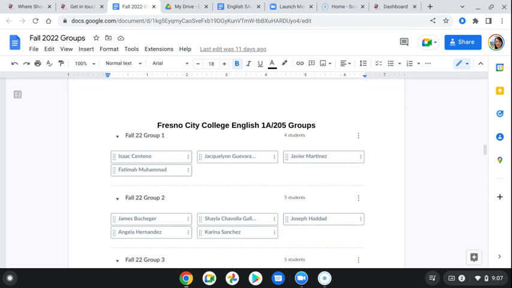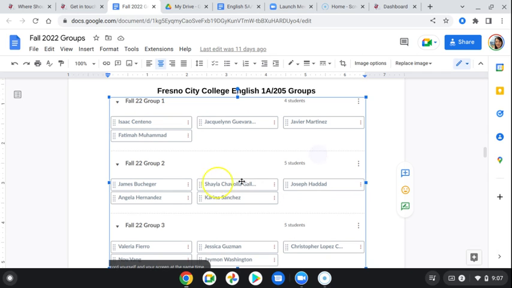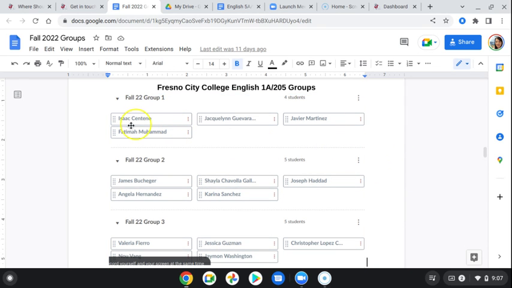So now we've gotten to the tables that show you all of the different groups. You'll see I teach at multiple different colleges. So this is one group at one of the places that I teach. You'll see a group of names here. You just find your name.